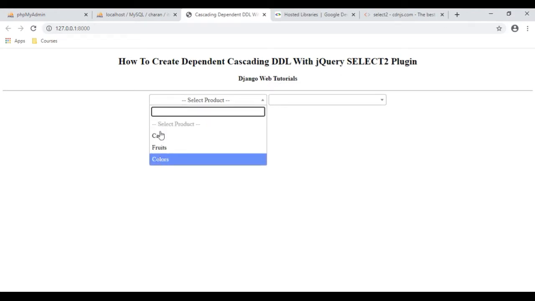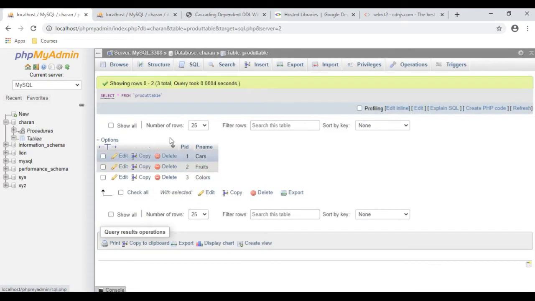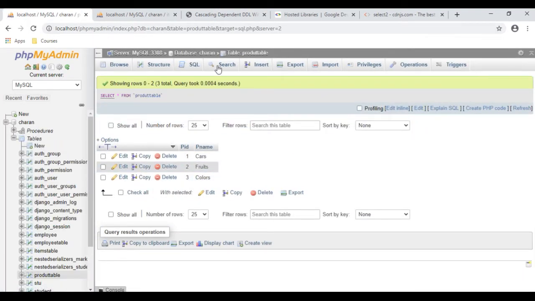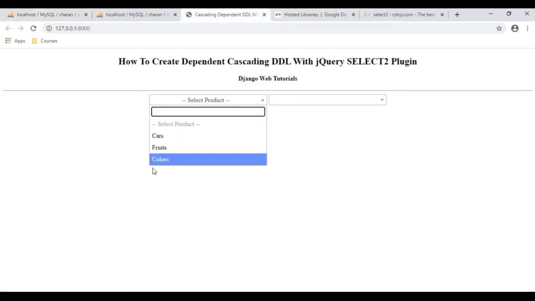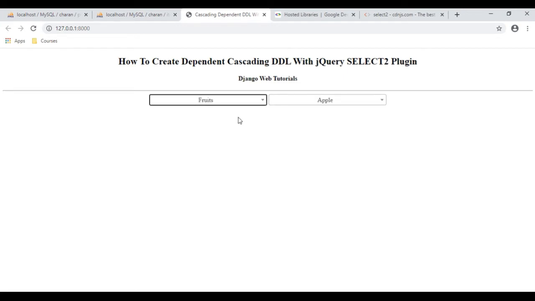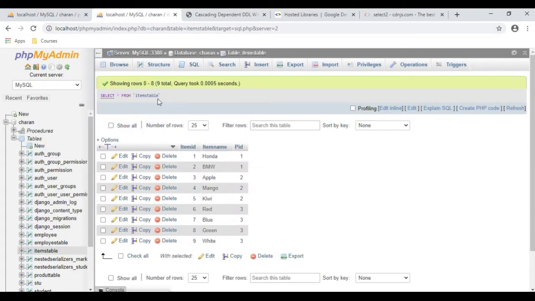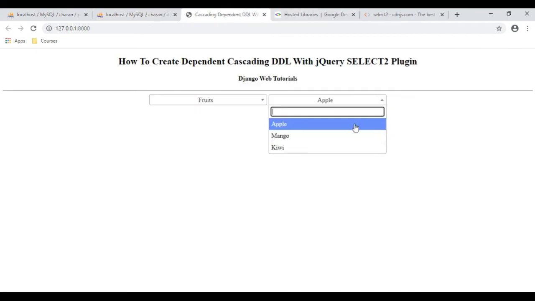So here we got the product names from this product table: cars, fruits and colors, and the second table, no results found. So let's find the fruits. So here we got the fruits from this item table: apple, mango and kiwi.